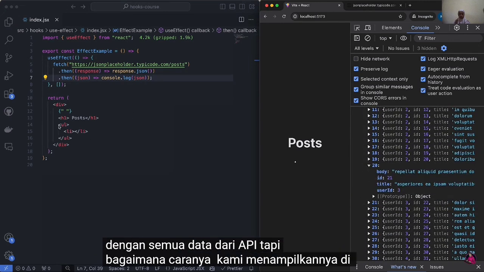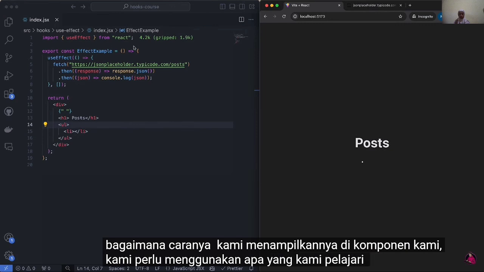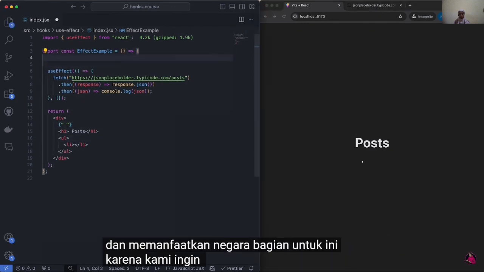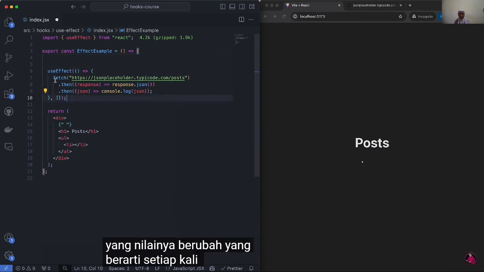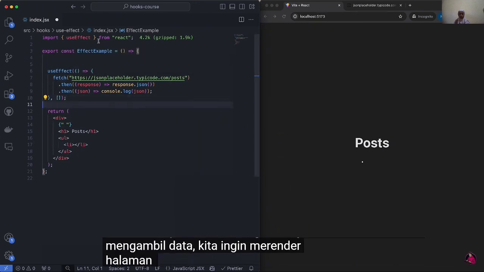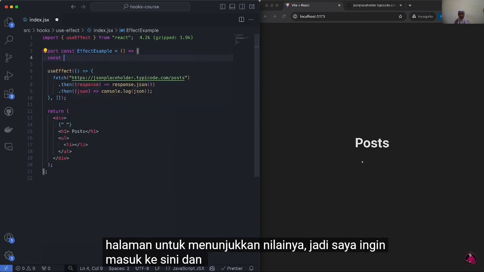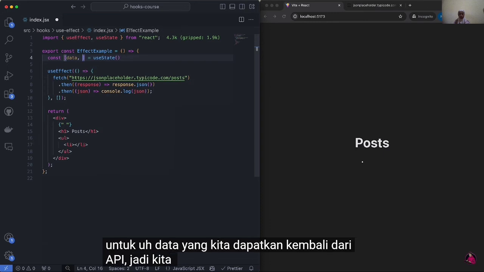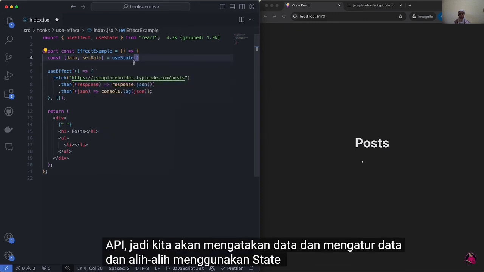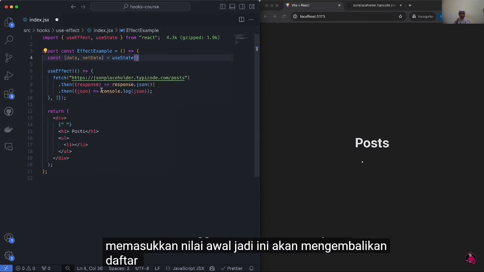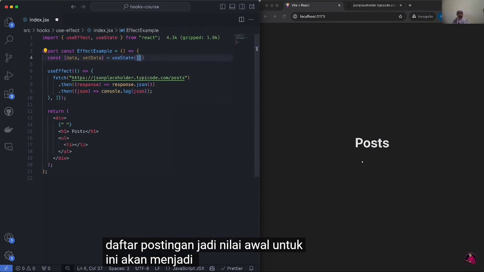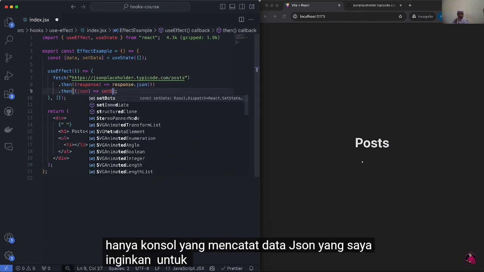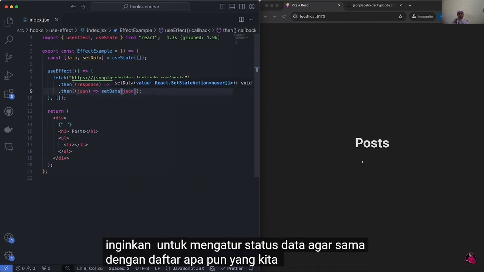But how do we display it in our component? Well, we need to use what we learned in the previous hook, which is the useState hook, and utilize a state for this, because we want a variable where, when its value is changed, which means whenever we're done fetching the data, we want to re-render the page to show its value. So I want to create one state for the data that we get back from the API. We'll say data and setData, and inside of this useState, we need to put an initial value. This will return a list of posts, so the initial value will be an empty list. Perfect. Now we need to change this to, instead of just console logging the JSON data, set the data state to be equal to whatever list we get from the API.